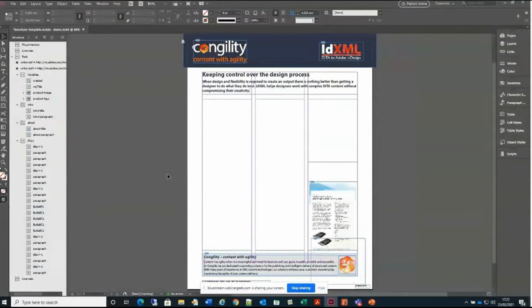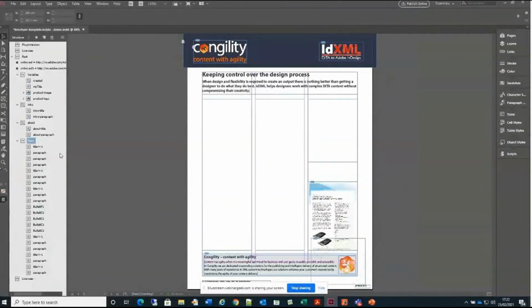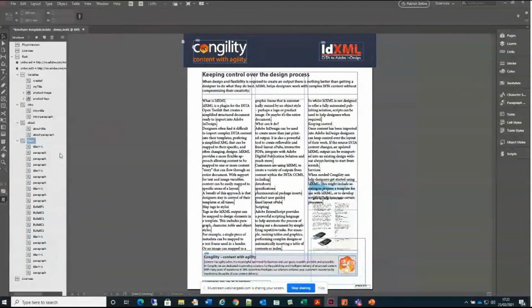So as I was saying earlier, we haven't yet associated our story with this threaded frame. And the easiest way to do that is just to drag the story onto the frame. And you'll see that the content flows across the 3 columns. But also at the moment, it's completely unstyled.